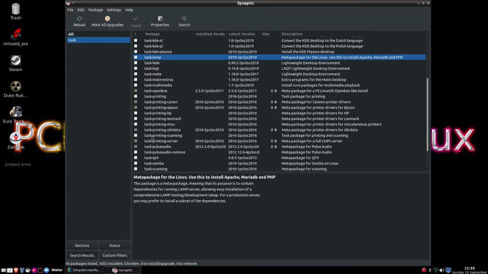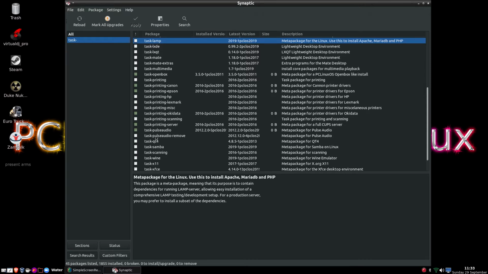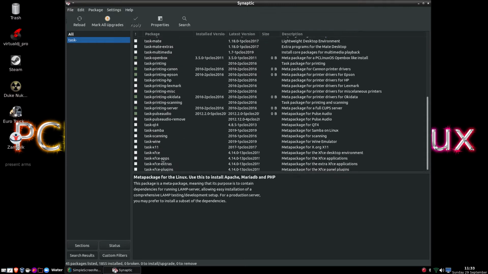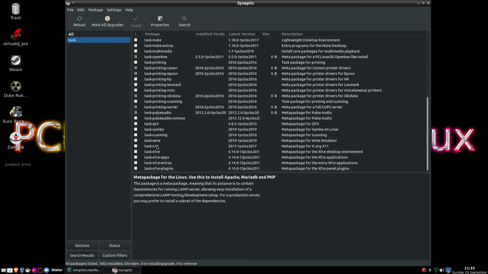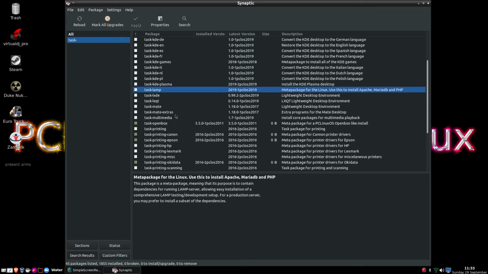Okidata, task printing scanning, we got task print audio remove if you don't want it. Task Q4, task Samba, task scanning, task wine. Task X11, which brings a lot of stuff. Task XSCE. So today I'm going to be doing task KDE-Plasma.